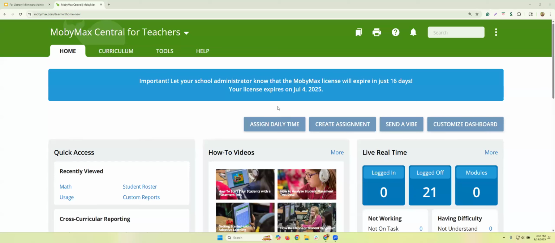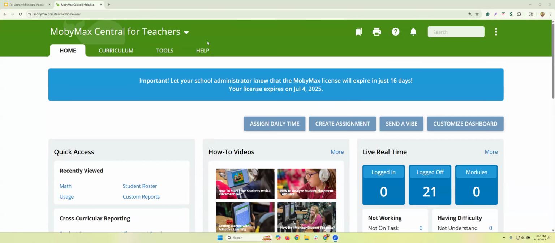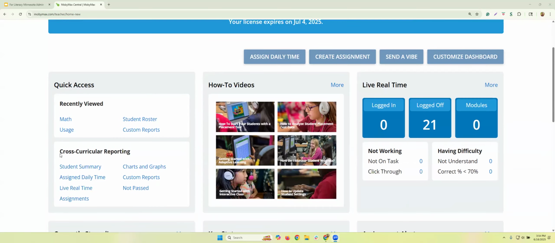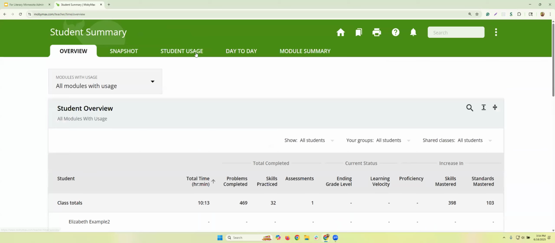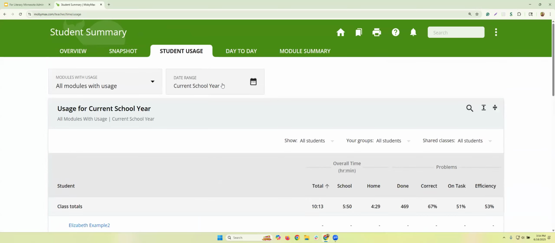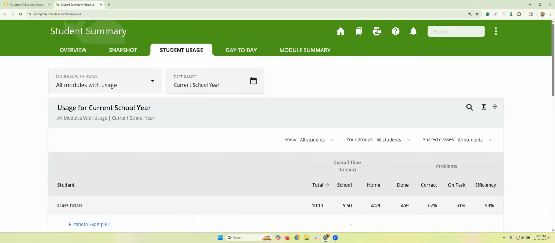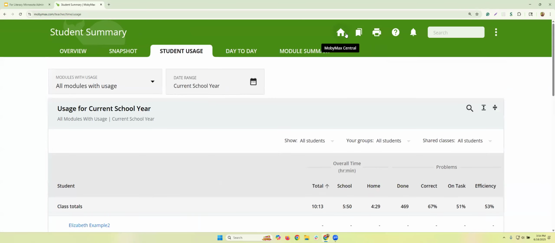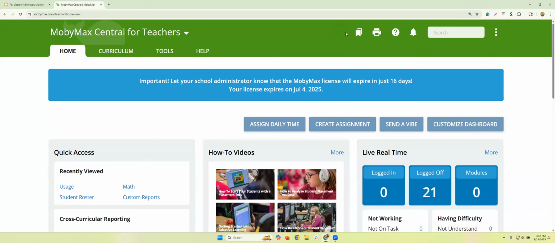And again, I'm just going to show how to do this because downloading your data for total time is going to be the most important coming up. Just on your homepage, go to cross-curricular reporting in this quick access section, click on student summary, click on student usage, and then select the date range you want, and then you can print with the print icon. Other than that, just assigning licenses come July 5th, and then we are here to help with anything and everything that comes up with MobyMax.